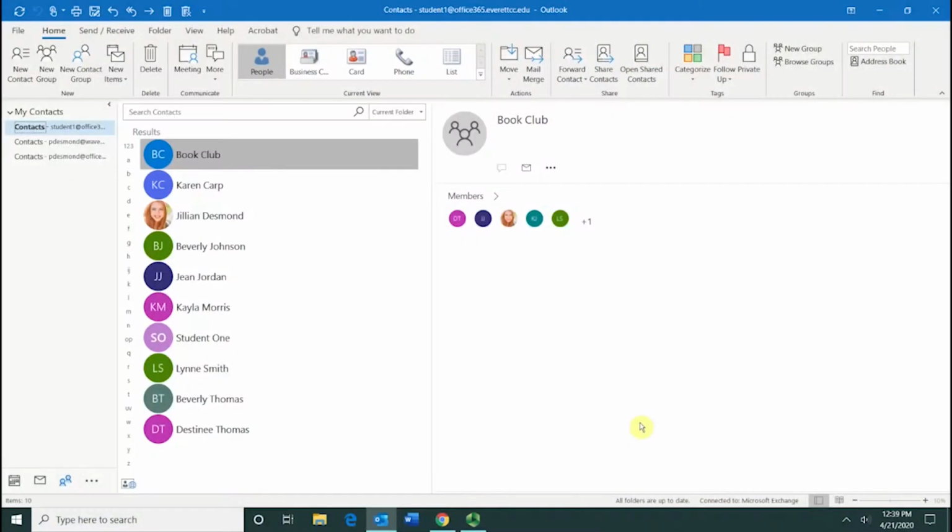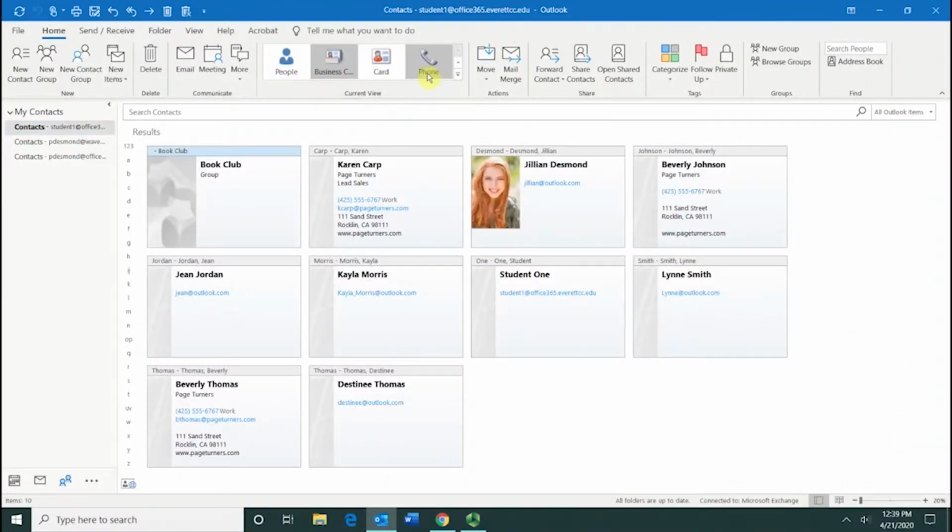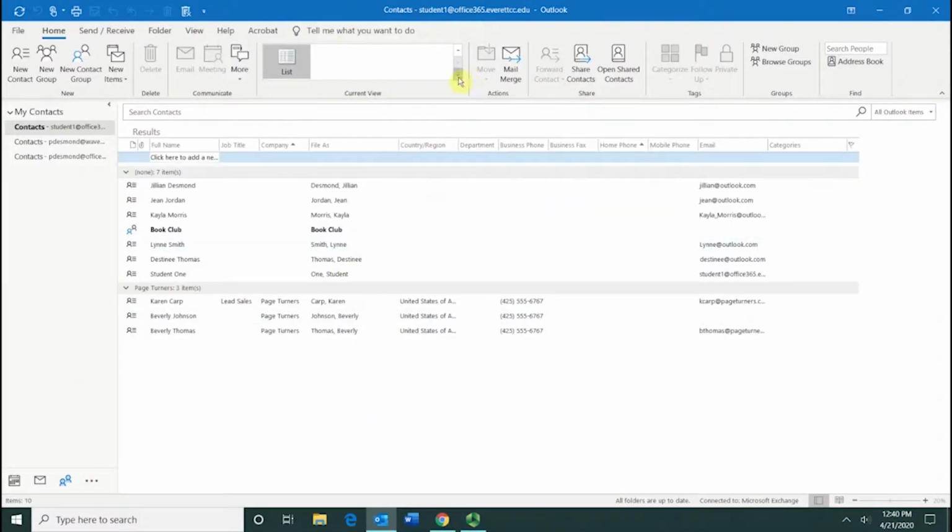You have the ability to customize contact views. For instance, this is the people view, but if you come up here in this current view area, I can also view as a business card, or I can click the More button. I could view as list. I'm going to go back to the people view.